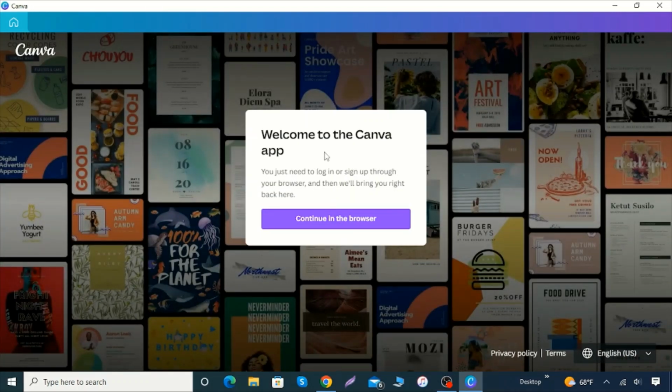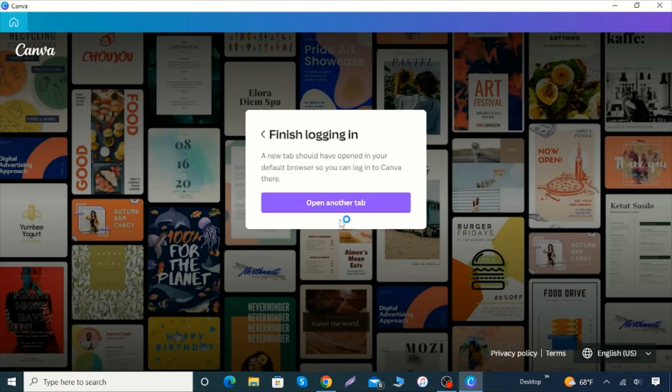This is the welcome to the Canva app. I need to log in. So hit continue in the browser. Open another tab.